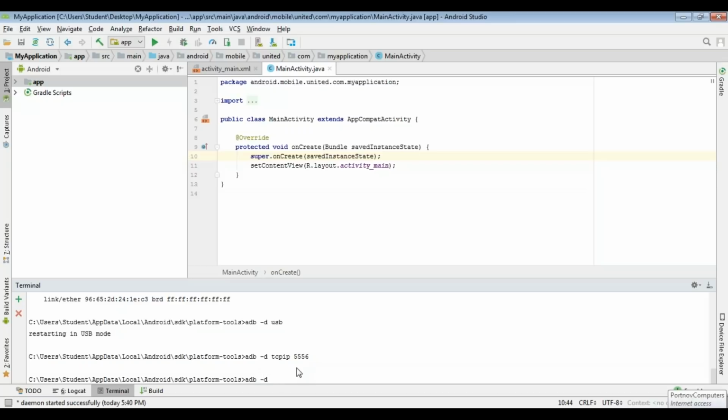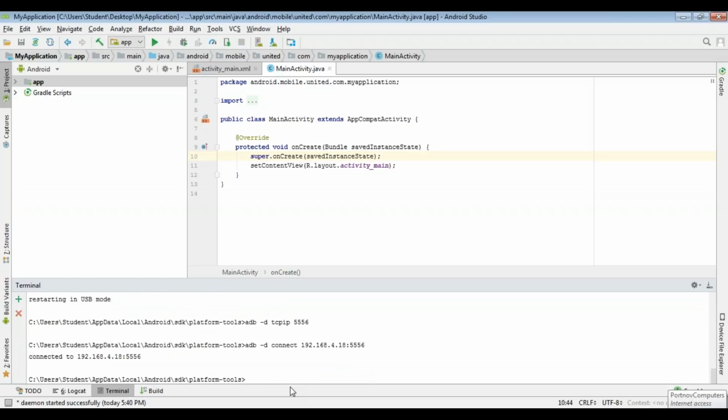ADB -d connect, my IP address, to the port 5556, and see. Mine says it's connected. How many people are connected? Aziz, all right. Roman.